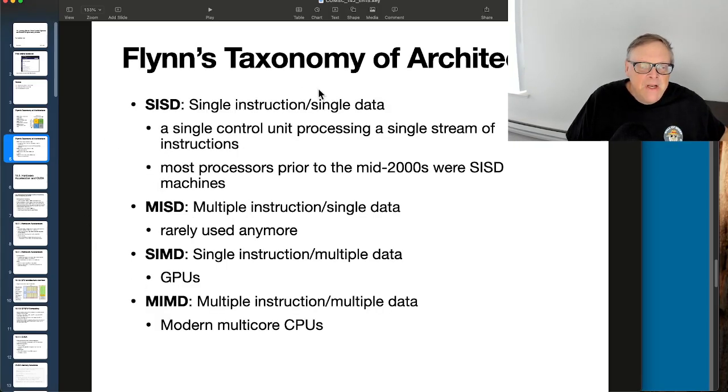And so this is a single control unit. This is the kind of machines we had in the 90s. One processor with one core, and it can only do one thing at a time. This is basically MS-DOS and such. All right, and then multiple instructions, single data. This doesn't happen very much. Single instruction, multiple data, that's what GPUs are.